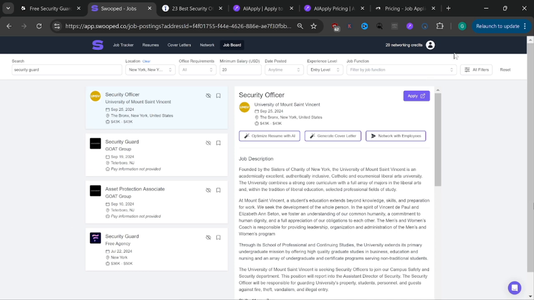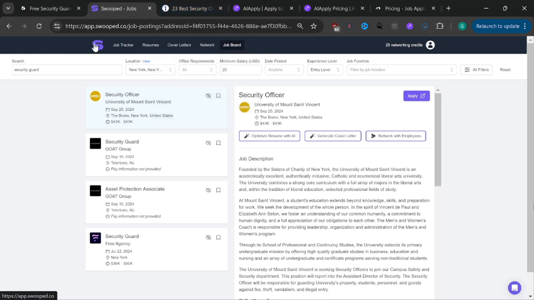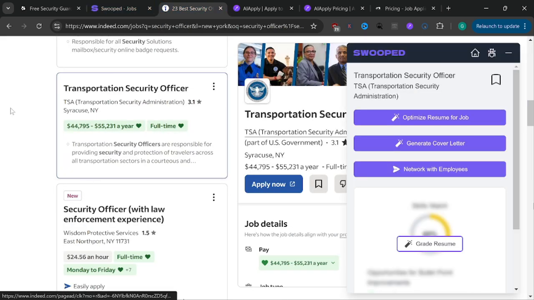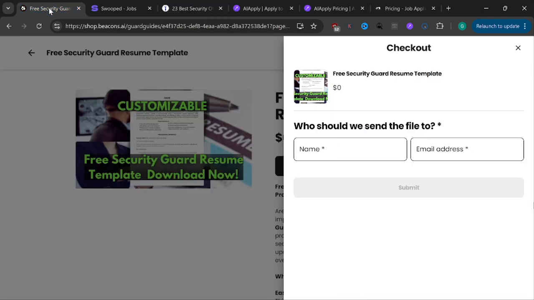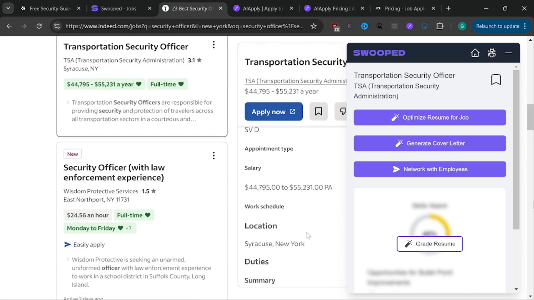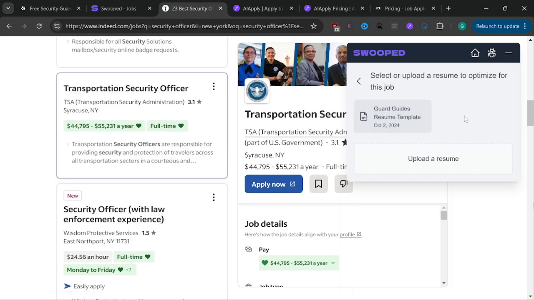Of course, I have the paid tier, and if you go over to Indeed and download their Swooped extension, you get this little button over here, and you have access to the entirety of Indeed's job board, and there's all these extra icons and tools here on the right side. So for instance, if I wanted to apply for this one right here, TSA, I already uploaded my free security template here, and I can optimize it specifically for this job. It automatically reads the details and description, and it's going to integrate and optimize your resume to fit it. Click of a button.